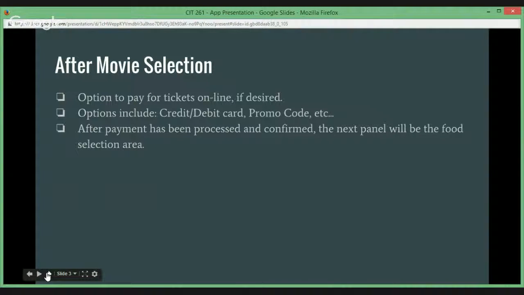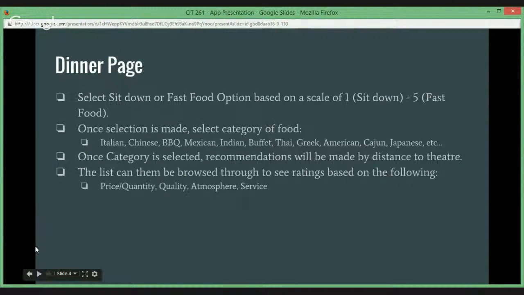If you do choose to pay online, you can pay with credit or debit card. You could use a promo code. And in some cases, you might be able to use PayPal or some other online version of payment. But credit card, debit card, and promo code are pretty standard. Once that's processed, the next place you'll go is the food selection area. This is the part that will separate this from normal movie ticket purchase websites and looking up showtimes from other applications.